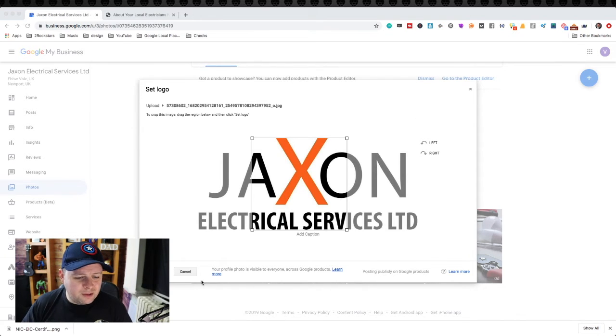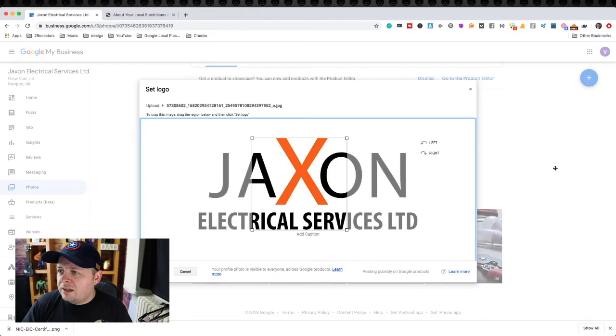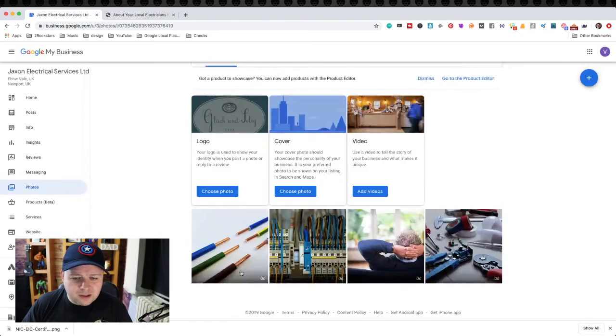Okay, what we're going to do is cancel that, and for the logo we'll just set one of the other images that we've already got. I think that is fair. Let me just close this window over here, it's slowing everything down. So let me cancel that.